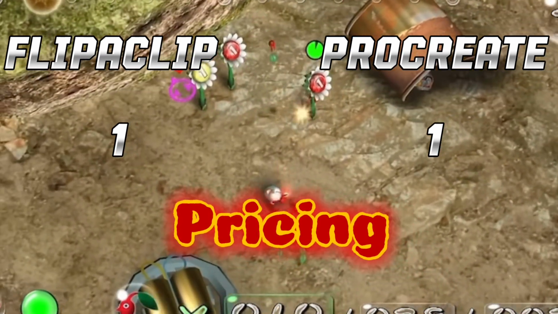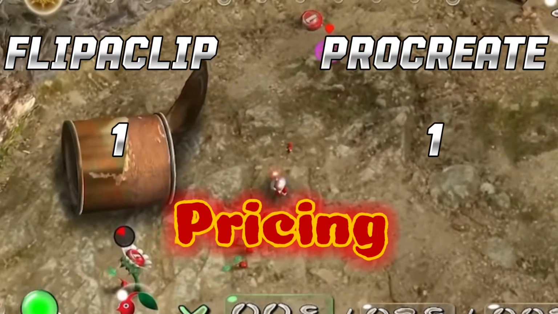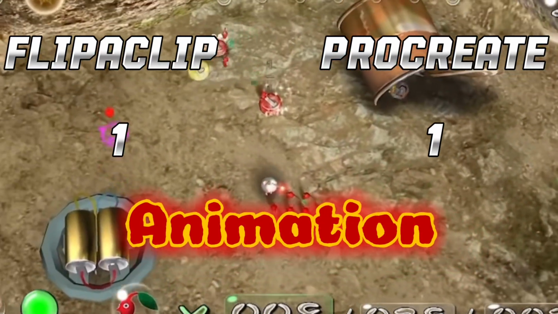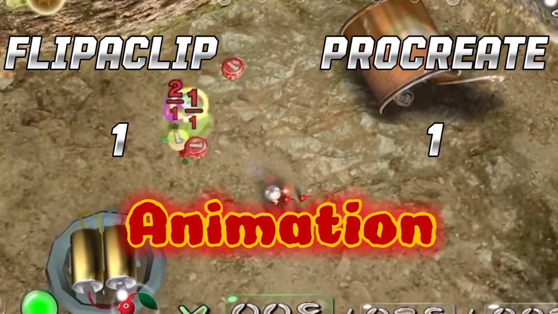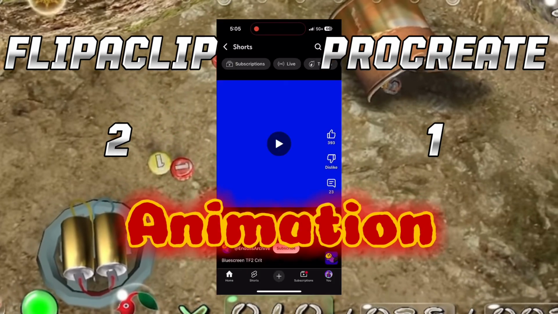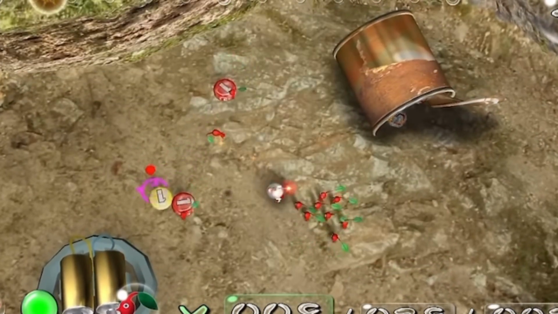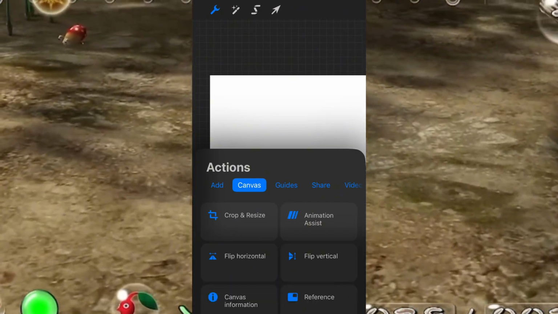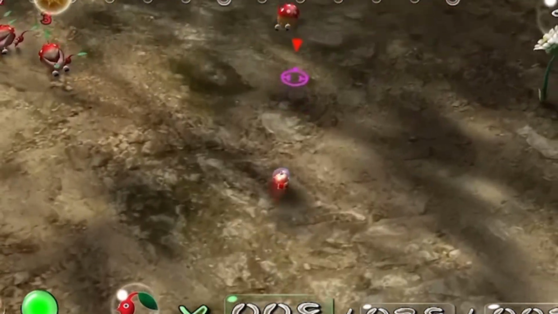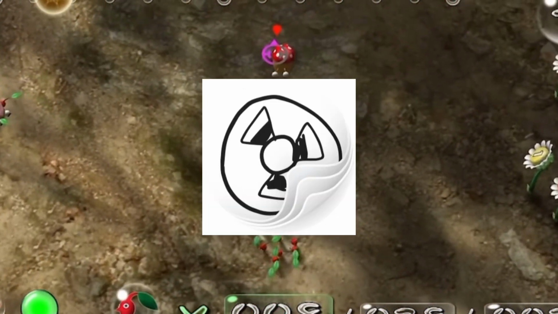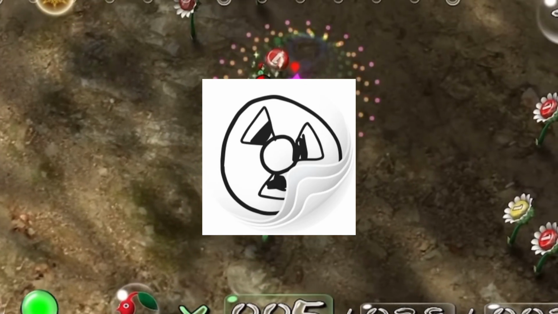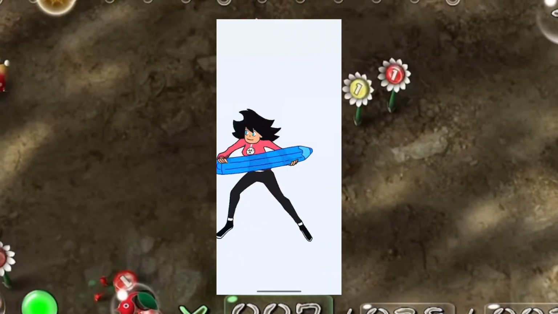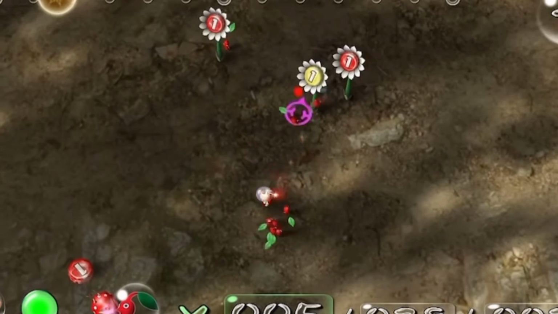And this one is the deciding point for both of them: animation. This one is actually easier to decide than you think, and it's actually surprisingly going to be FlipaClip. You see, while Procreate does have animation, it's hidden behind the settings. It's not meant to be an animation app, but a drawing app. Compared to FlipaClip, FlipaClip is the animation app. The intro is animation. It's not just for drawings. Now, time for the next round.